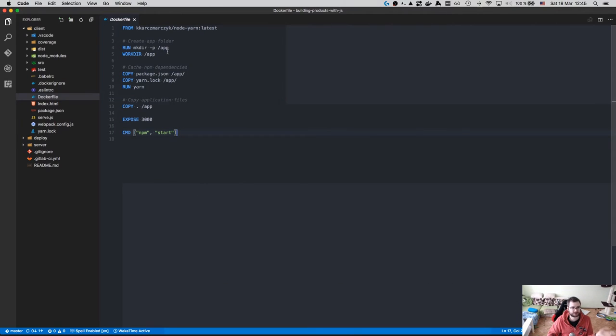Again, typical setup: create folder, copy our package and yarn lock, then run yarn to install dependencies and cache them. Then copy the app and expose port 3000 to allow linking it to whatever we need. And npm start is our default command. So no magic here, right?